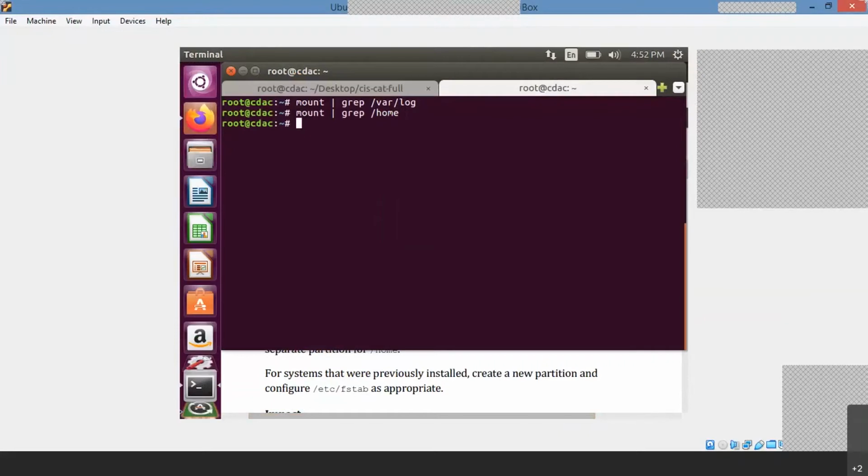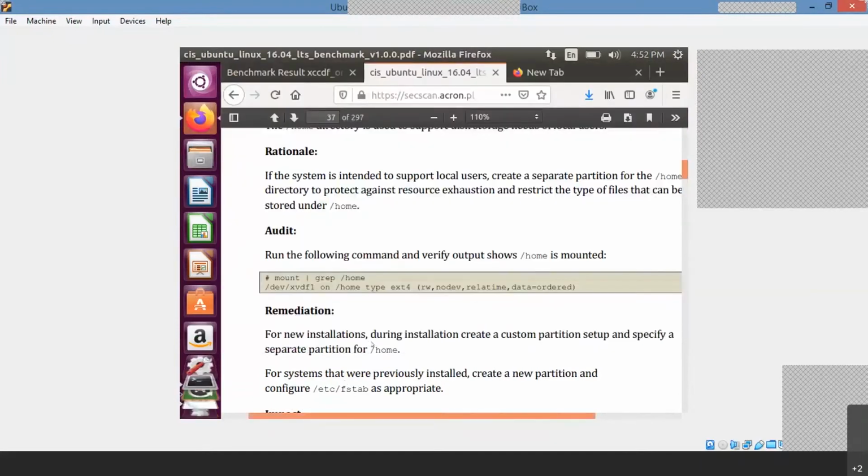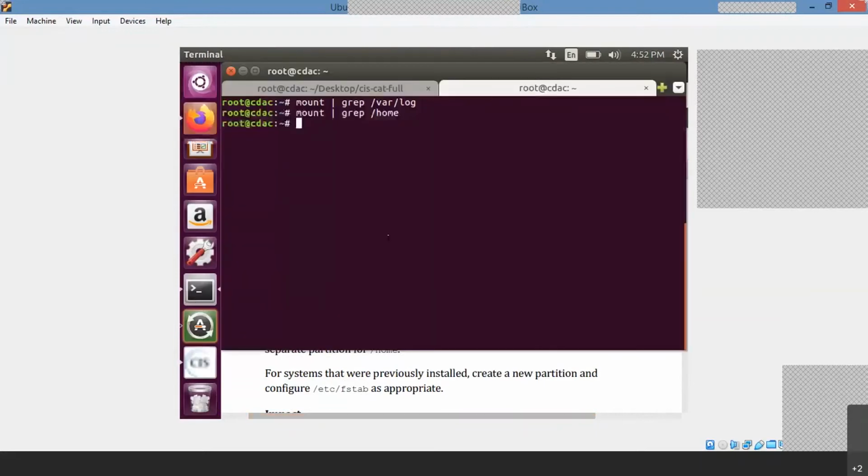So /home. It should show that it is mounted, and with read write permission. But my output showed something not given. That means my system has also failed. That means it is not compliant.